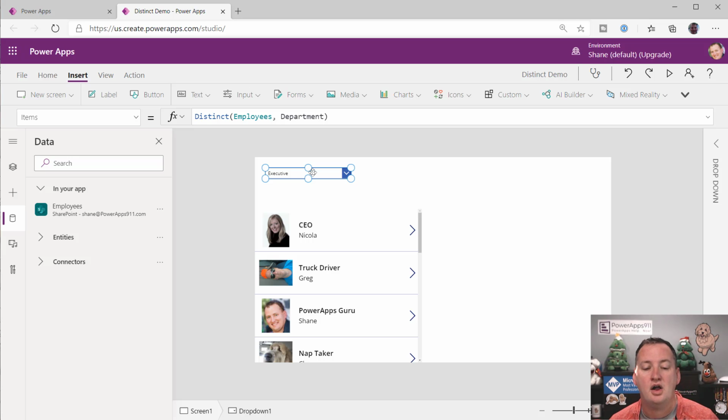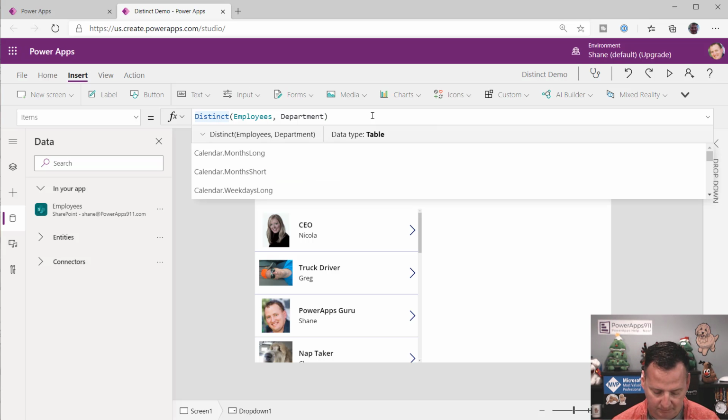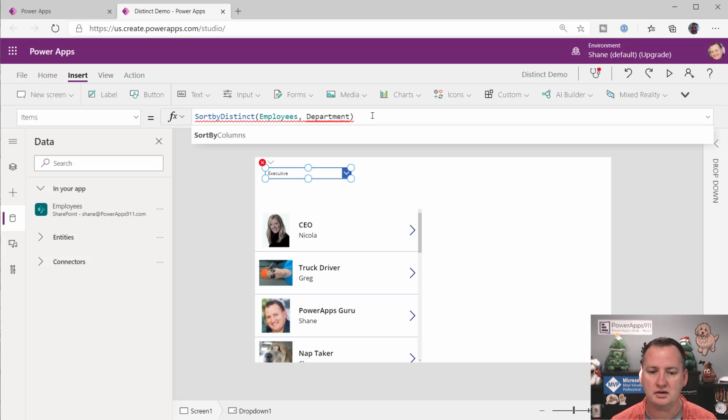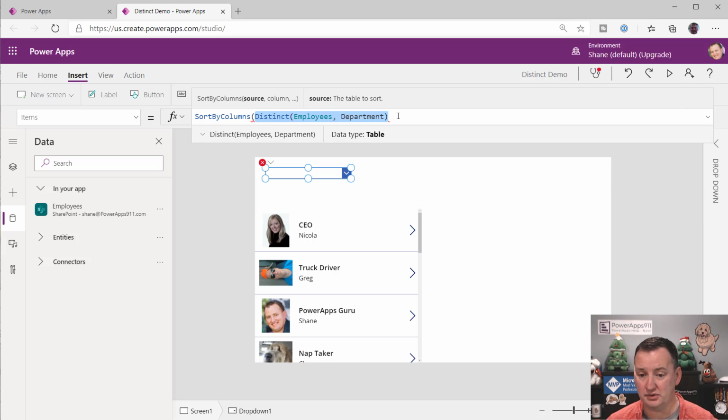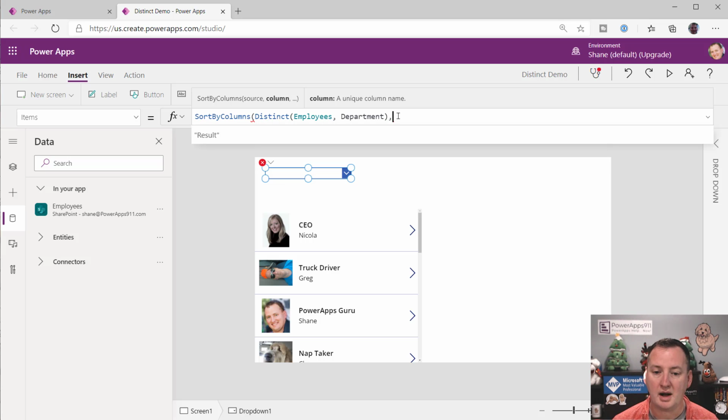Now you say, hey, the next thing if people ask is how do I sort the distinct data? That is totally fair. So what you can then do is you can just go to sort by columns right here. Remember, sort by columns just needs a table. Distinct put out a table. So sort by columns is happy. Do a comma. And then this is the next major issue with distinct.